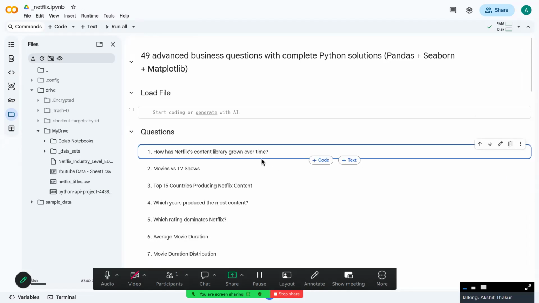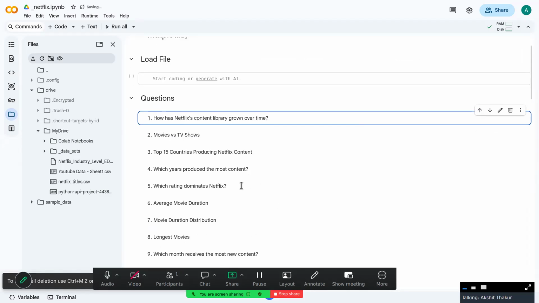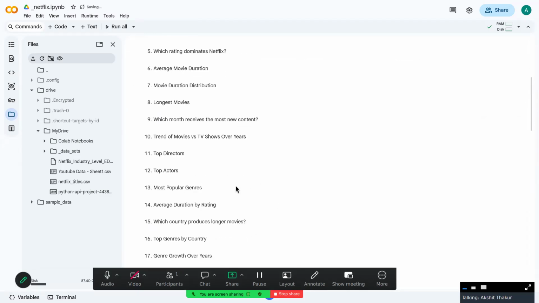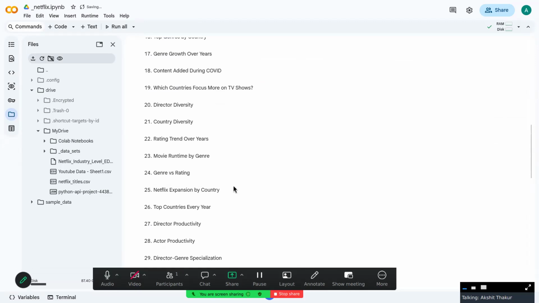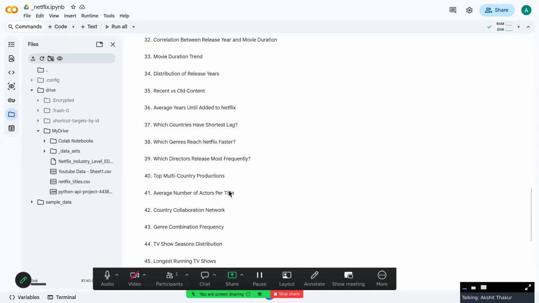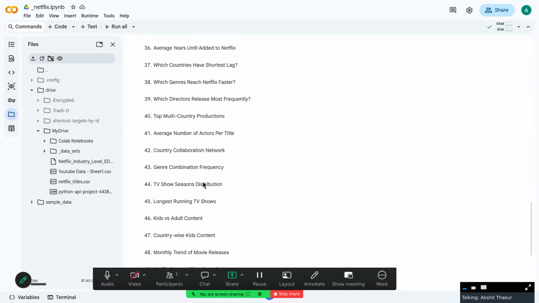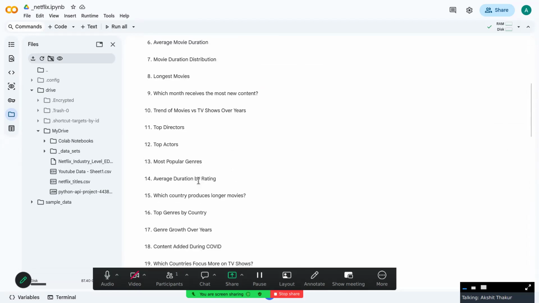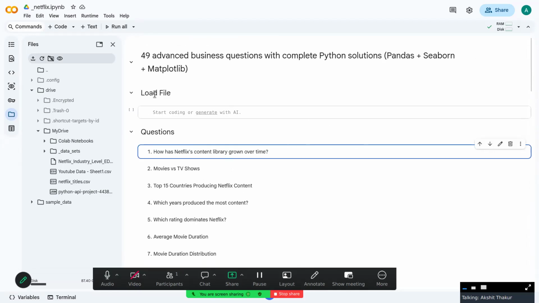As it's the start of a series, I will be solving 49 different questions related to this dataset, like average movie duration, and I will be plotting charts for these questions. So today is the first part.